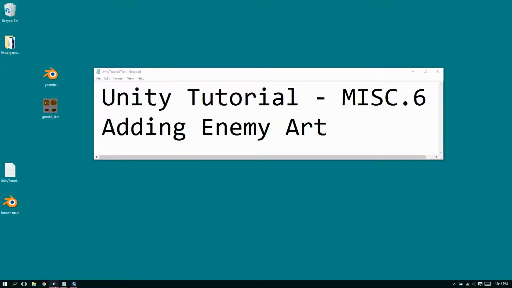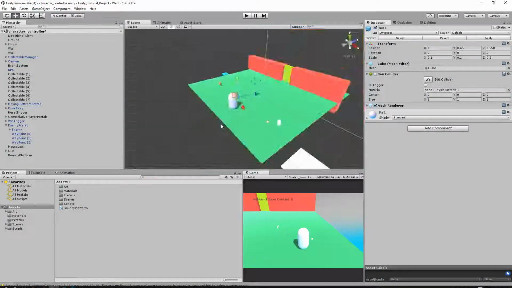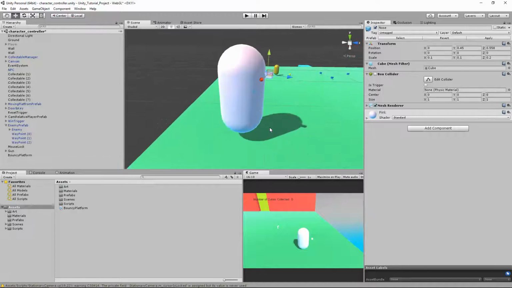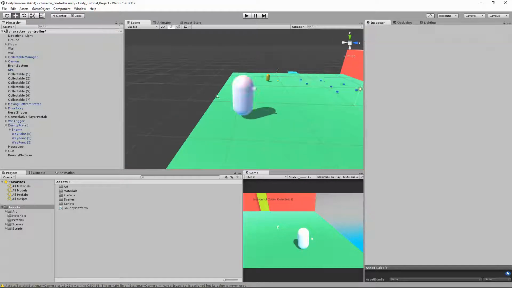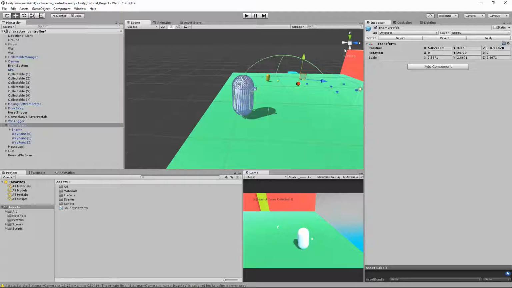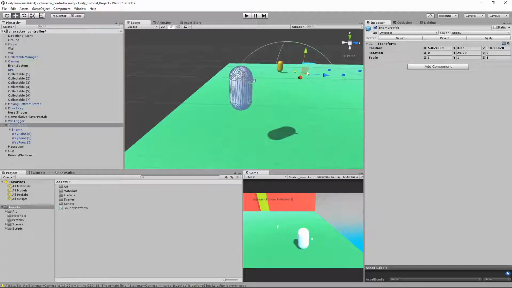Okay, so let's open up Unity. What we're going to do is replace our enemy with Goombi. Okay, my enemy's pretty big, so let's make him a little smaller. Let's bring him back down to 1 here. Okay, let's just have a normal sized enemy here.